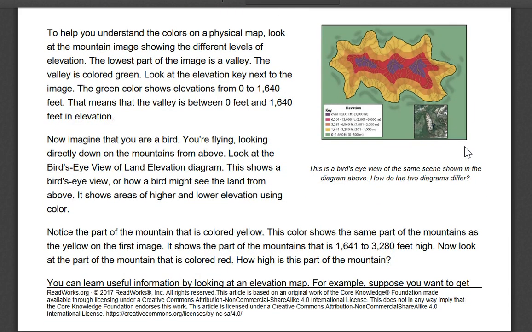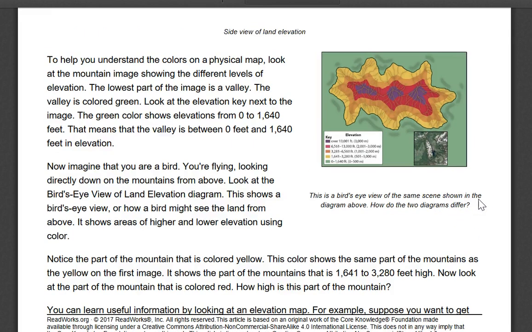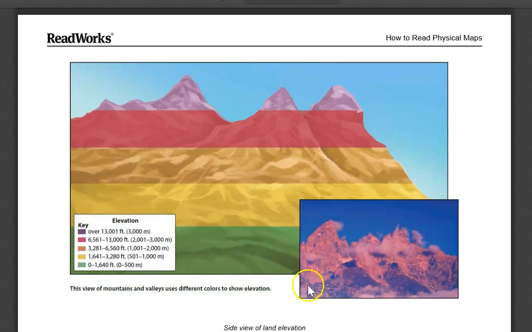To help you understand the colors on a physical map, look at the mountain range image showing the different levels of elevation. The lowest part of the image is a valley. The valley is colored green. Look at the elevation key next to the image. The green color shows elevations from 0 to 1,640 feet. That means that the valley is between 0 feet and 1,640 feet in elevation. So if we go back and look at the map, here is the valley.